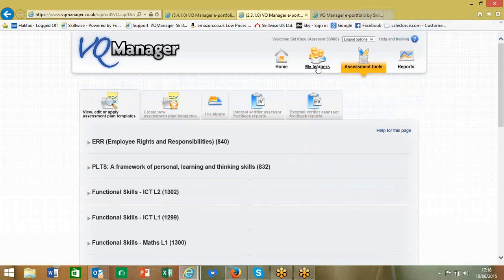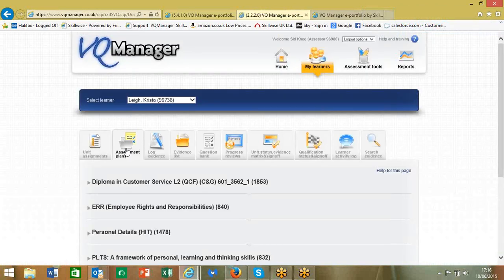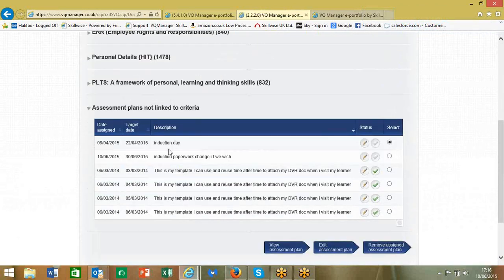So if I was to go back to my learners and look in the assessment plans, in the assessment plans not linked to criteria, induction paperwork, change if we wish, this is the one that I just assigned to my particular learner, and I can look at that at any particular time. If I'd signed off this assessment plan, I would have a green tick as indicated down here.